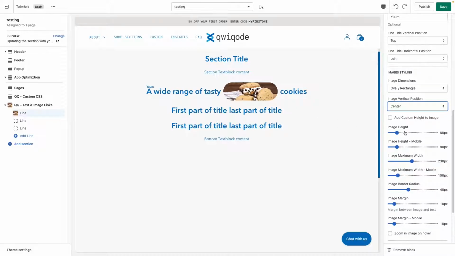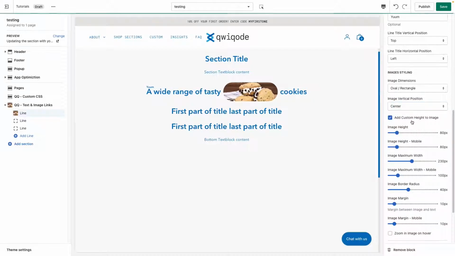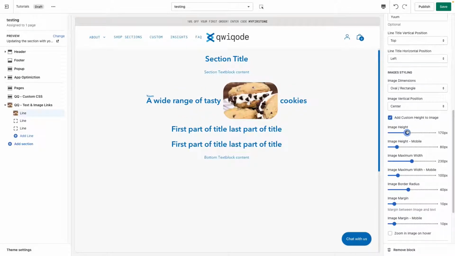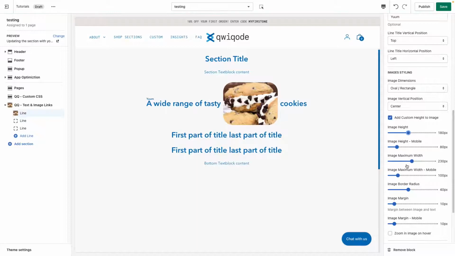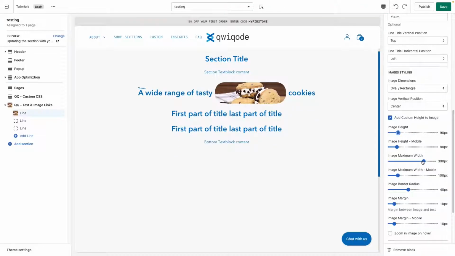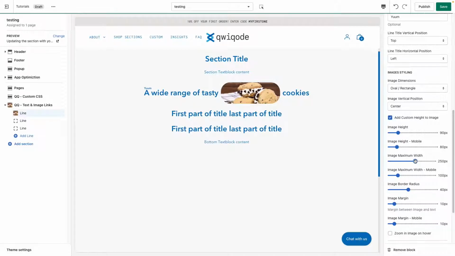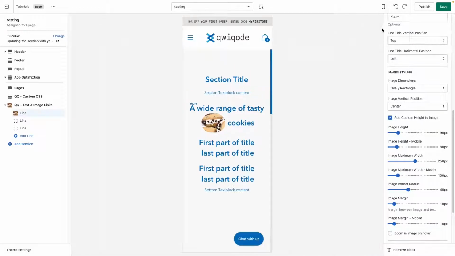Now to adjust the height, what we would want to do is to add custom height. We'd have to adjust that, then we can play with the height if we'd like a bigger image. And then of course we can go down here and adjust the width however we'd like. We have the same options for mobile. So if you go into mobile, you can play around with that as well.